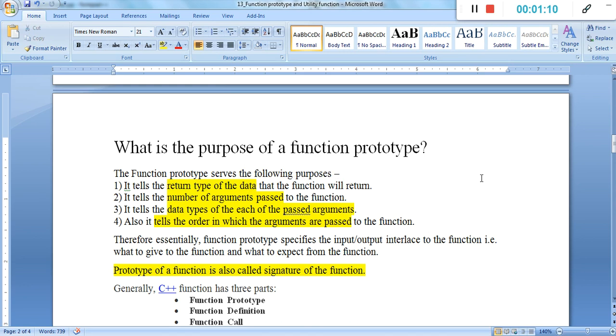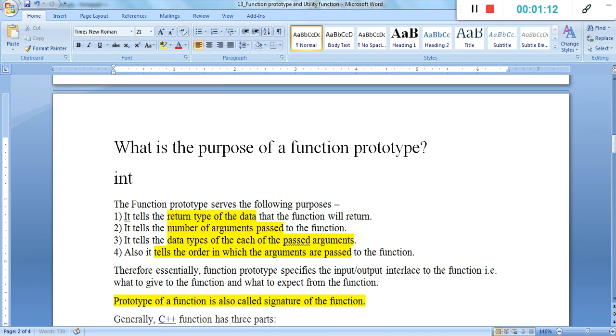We will mention one example here, like int, then the function name, and then parameter passing, that means a and b, and the semicolon. This is simply the return type, an integer. Normally we mention void also, right? That is a return type. This is a function, and these are the parameters under that.